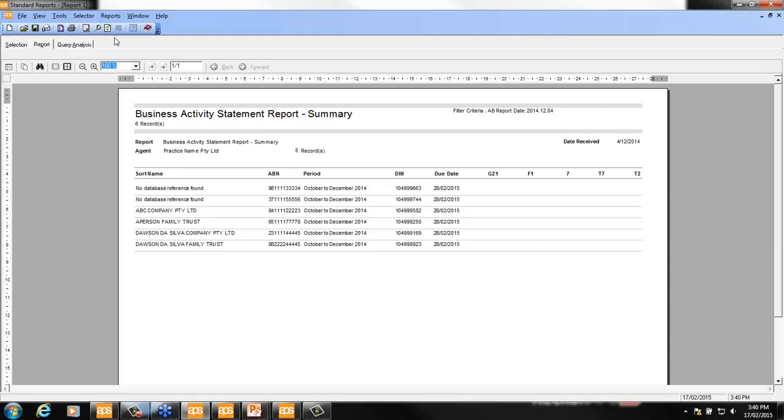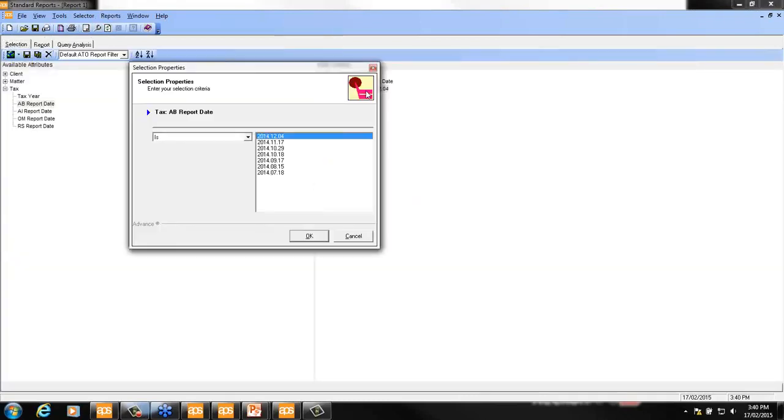The reason why we see multiple dates appearing in this particular report, so when I go back to the selection criteria and double click, the reason there are multiple dates in there is that they are the dates on which the ATO have generated the AB report in this case. So if you've got activity statements which are sent to you on a monthly basis, you'll see monthly and potentially quarterly dates as well. So it's important that you reference the appropriate report.